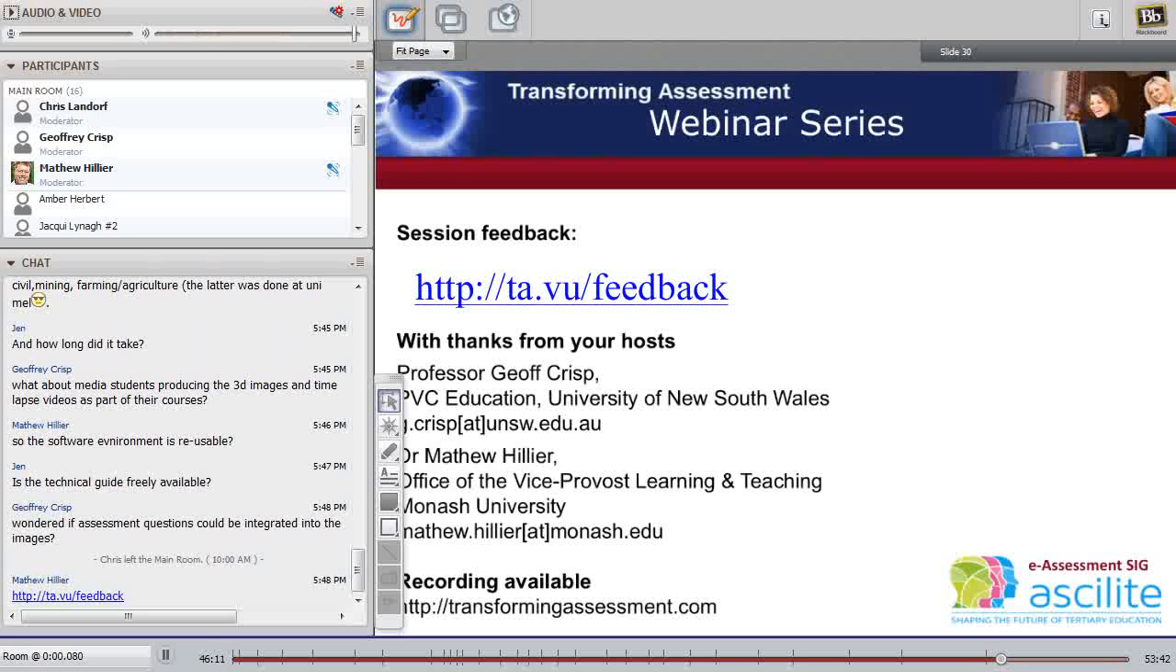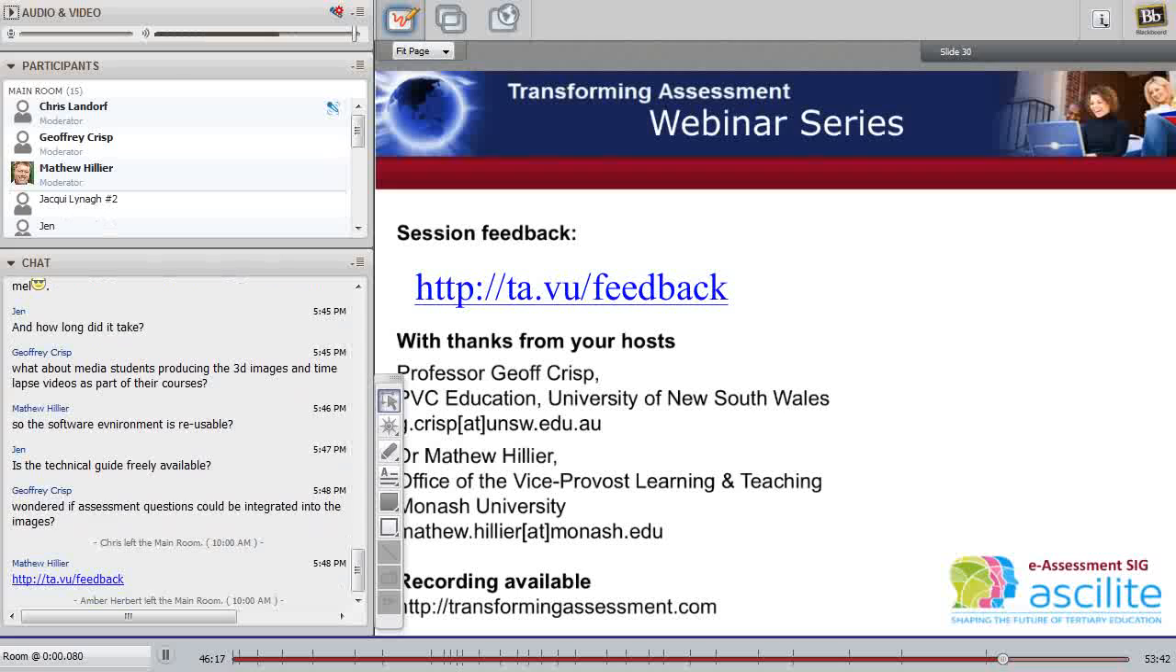So Jeffrey has just wondered if assessment questions could be integrated into the images. That is a whole other area, isn't it, where you could use it as a multiple choice kind of exam environment almost, or a student self-test environment. So that's something that's kind of in the back of my head, to be able to capture some of these images and to use them to test student knowledge in a formative feedback kind of manner. I think that's a great idea.